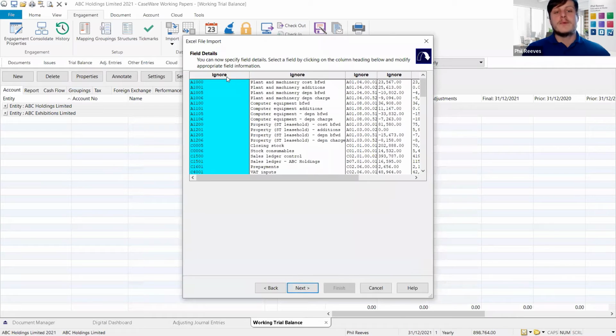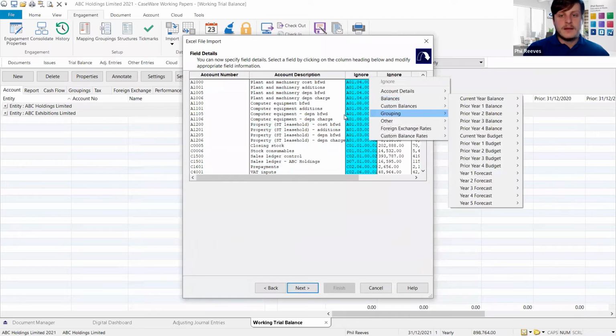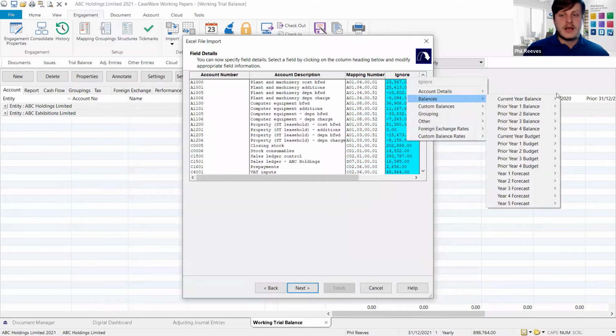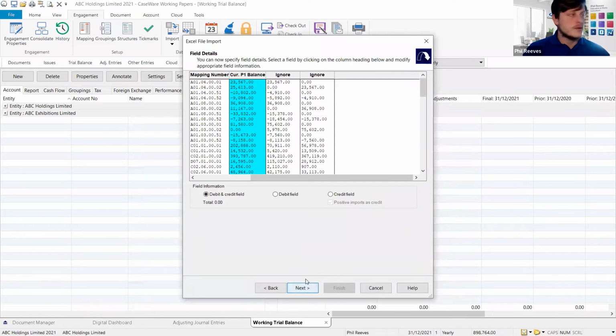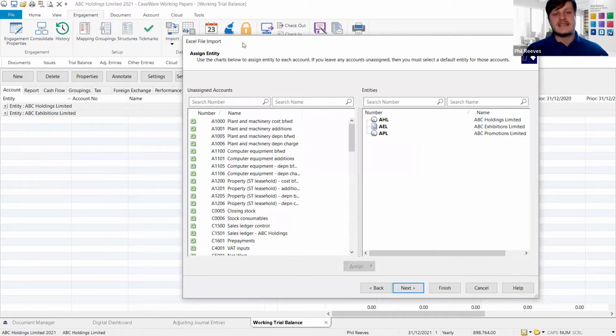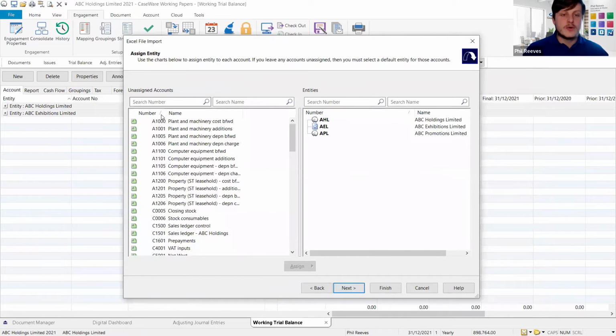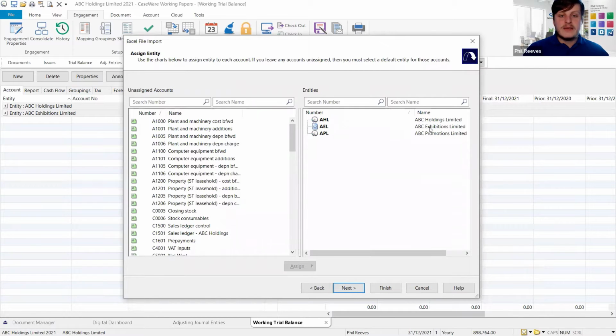Again, we go through, we remove the rows, we then allocate the columns: mapping numbers, current year. Again, I'm just going through this quickly, as I'm sure you've all seen it plenty of times before. We can go to next, and this is the main difference between what you'll see when you go into a single entity and you're importing that data and when you're doing it within a group file. So what you'll see is you've got your nominal codes on the left, and you've got your subsidiaries on the right, and also your parent company.